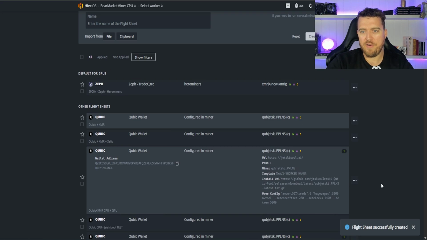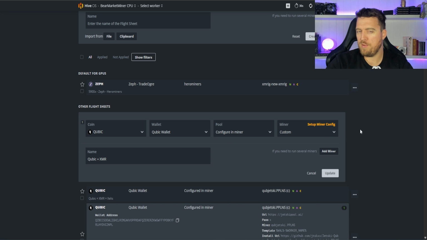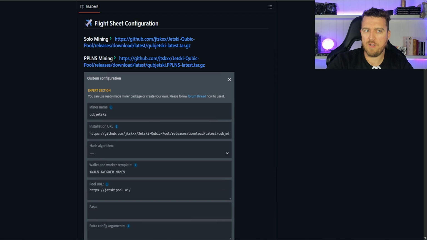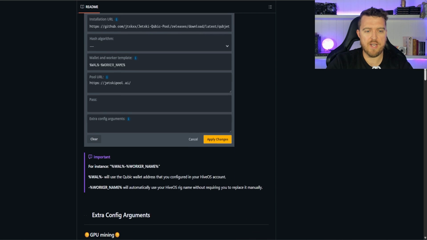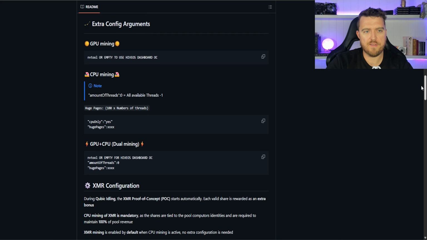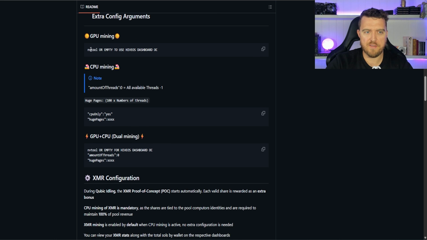So that's the very basics of it. But now let's talk about tweaking this for GPU mining, for CPU mining, or for both. So back on the GitHub page right here, if we scroll down, we can see the GPU mining section. So it says, just enter an NV tool or leave it empty and use the HiveOS dashboard.